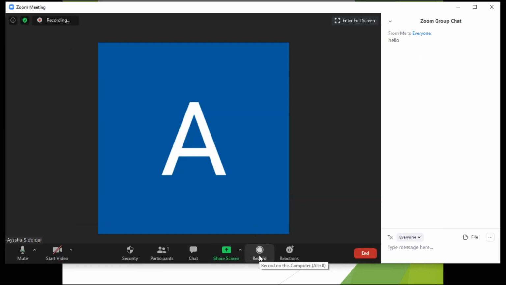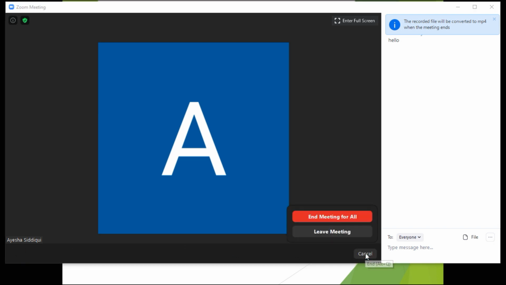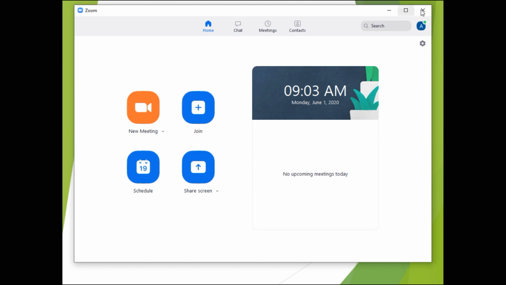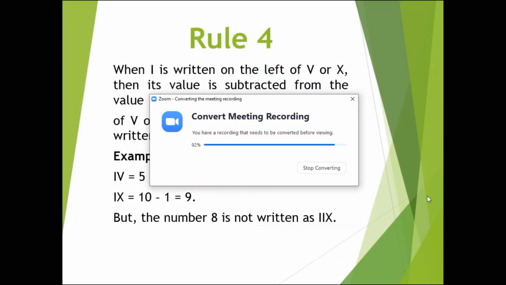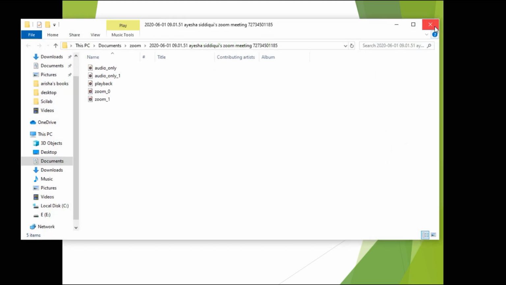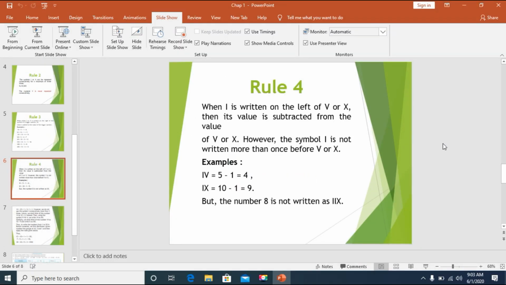Next, you can record your lecture video through this recording button, and you can give reactions. Now I am going to end the meeting. I think you understand how to conduct an online lecture or online seminar using the Zoom Cloud Meeting app.